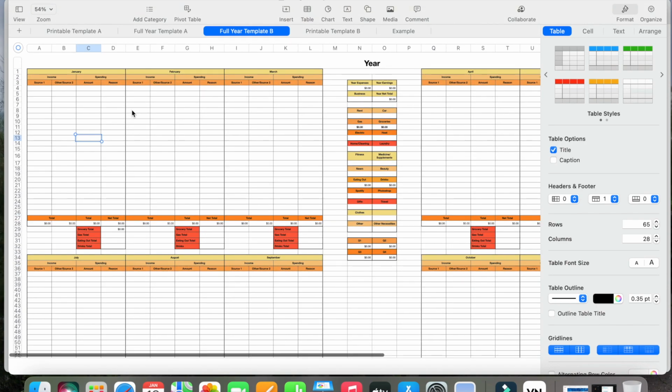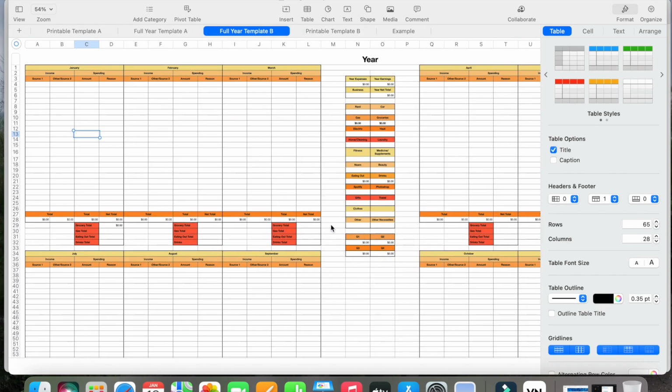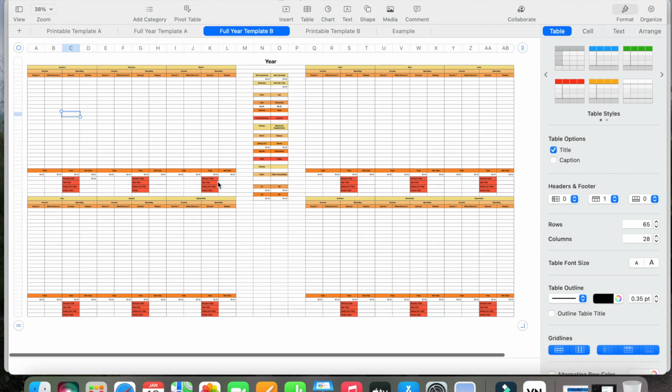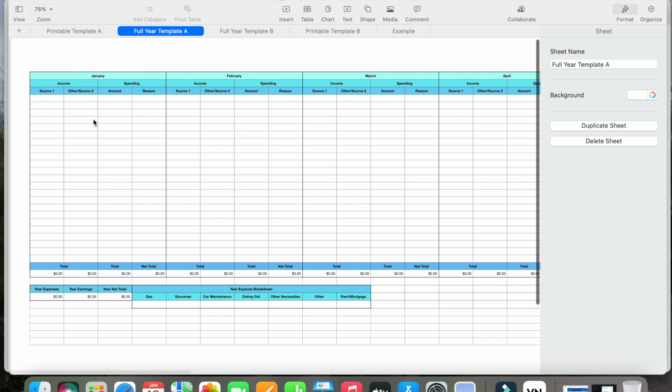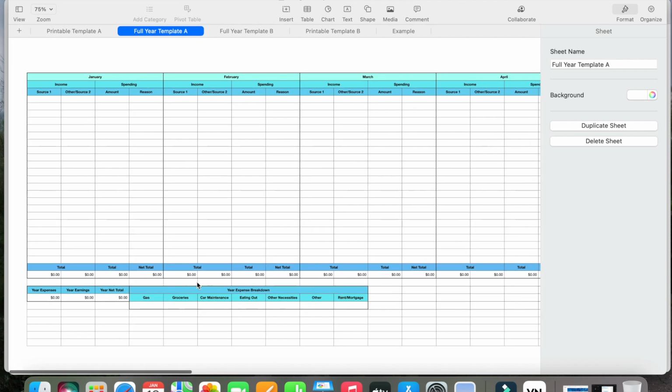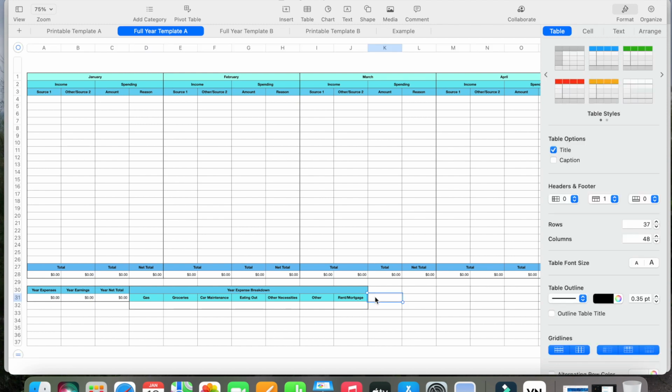So we'll see how it works for this year. The way I have it laid out is each quarter has its own section. But otherwise it's mostly the same. So template A has your year expense breakdown example down here. You can add values to that. You can add categories and add on anything that you might want to be tracking. You might want to track how much you spend on laundry or cleaning supplies, travel, anything.